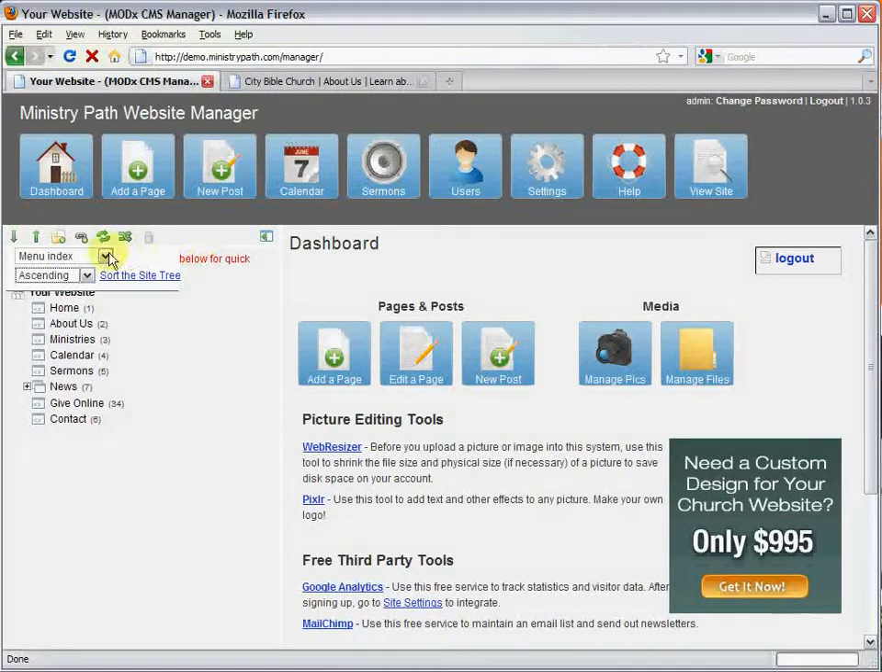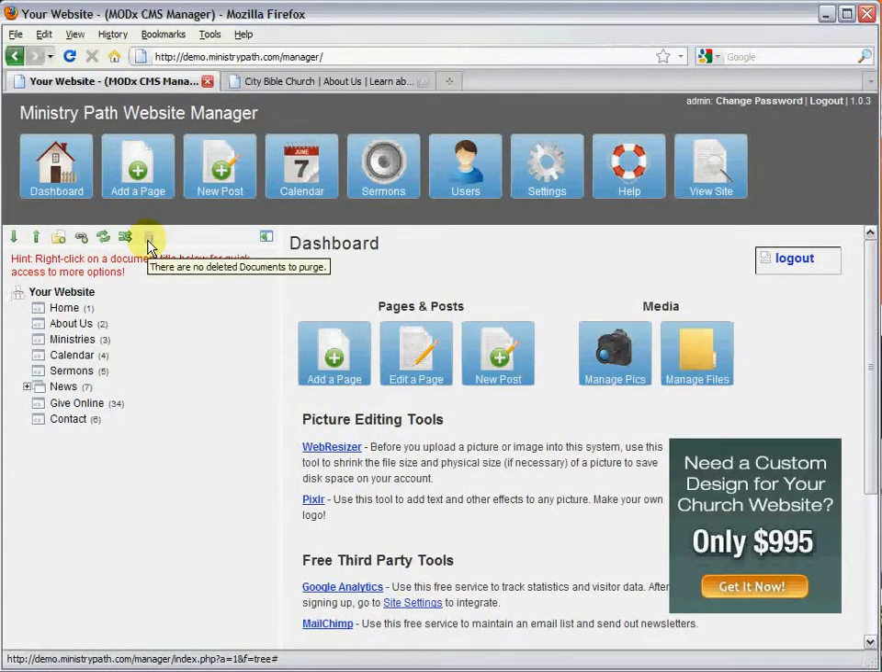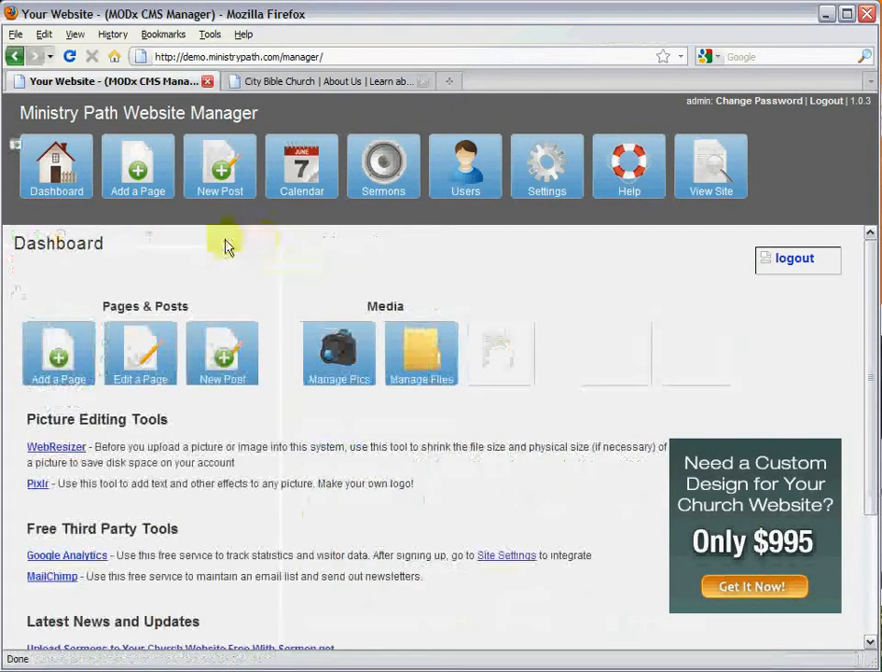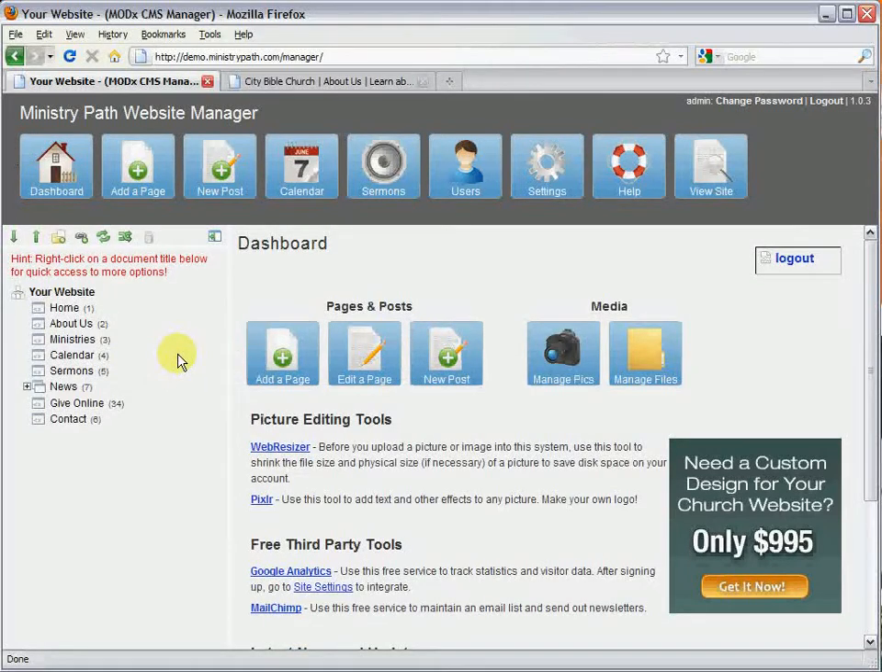So if for some reason something gets mixed up and you're not sure what happened, the default is menu index ascending, and that will sort the site tree to how it was defaulted to when you first signed up for your website. And again, this icon here will delete all documents permanently that have already been deleted. And then if you want to collapse this window for some reason, you can click it here, and the little icon pops back up here if you want to expand it again.